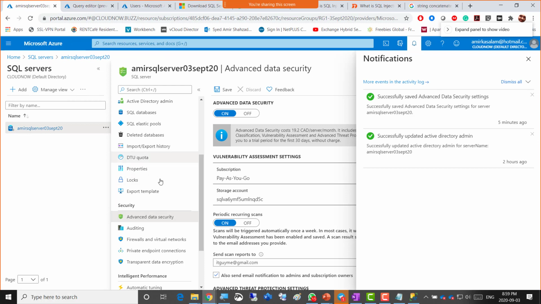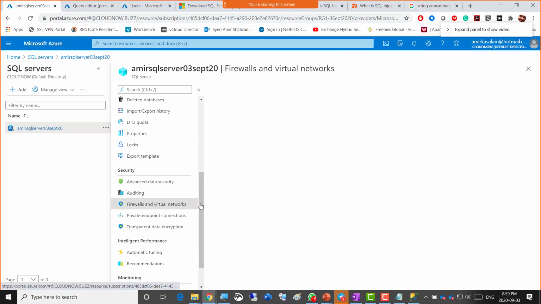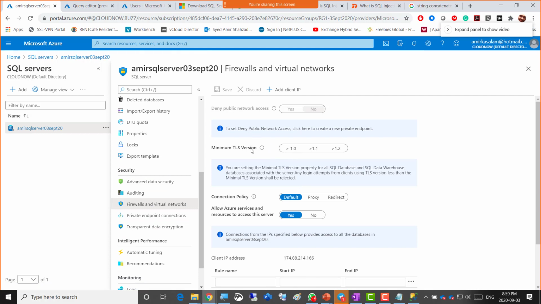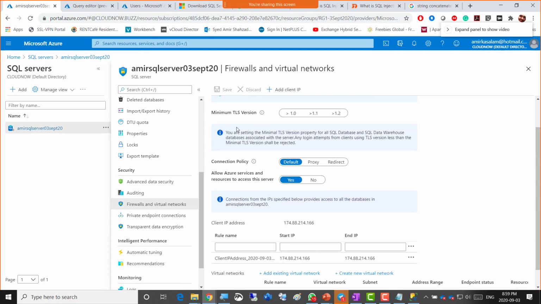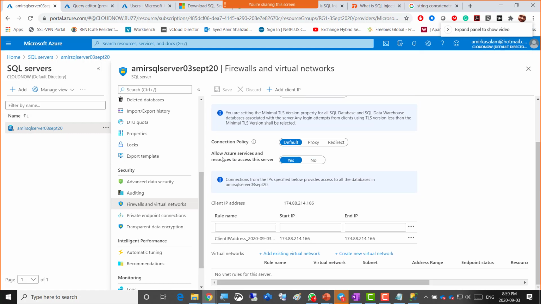If we go for that SQL server and in the firewalls and virtual machines, so this is right now deny public network access, that's the first one, and TLS, then the connection policy is default, and allow Azure services and resources to access this server. Connection from the IP specified below provides access to all the databases in this. So we have already added that IP, right? So if I click that no, what will happen now? Do you know what will happen now? Yeah, it will only give you one firewall rule, which is the client IP address which we are actually accessing right now.